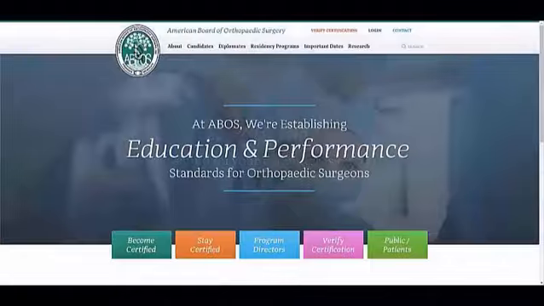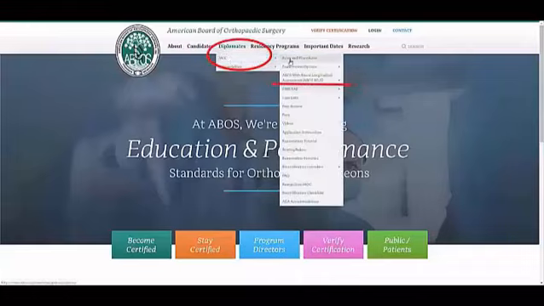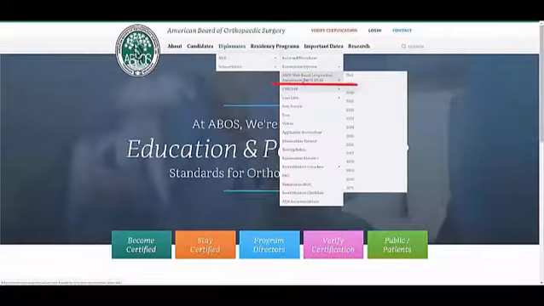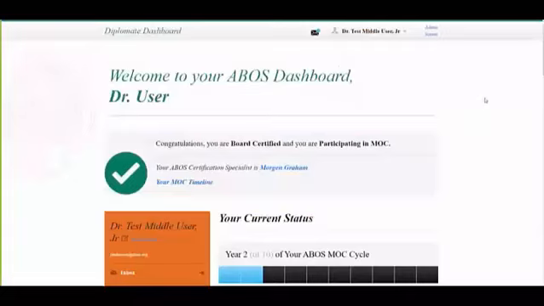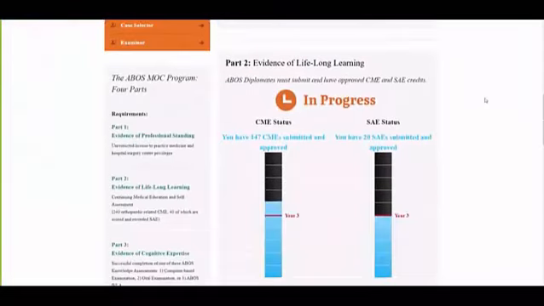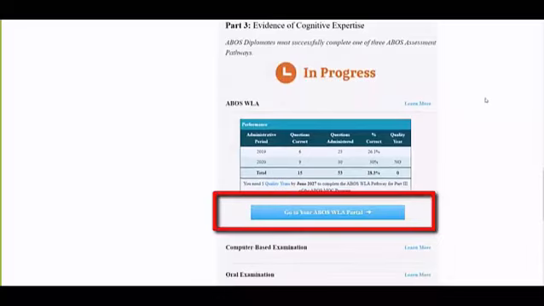If you require a complete overview of the ABOS WLA pathway, please go to abos.org, choose Maintenance of Certification, and ABOS WLA. If you have accessed this video, you have signed into your ABOS dashboard and chosen the ABOS WLA link here.